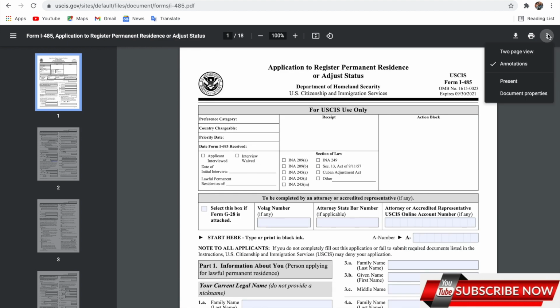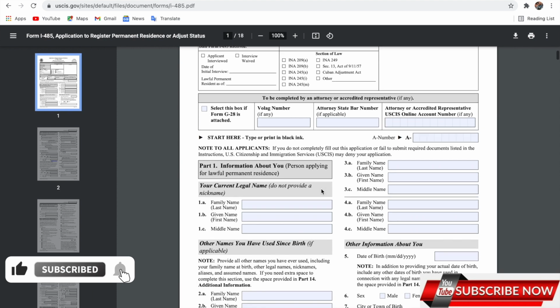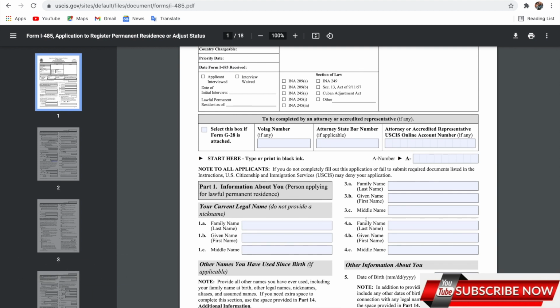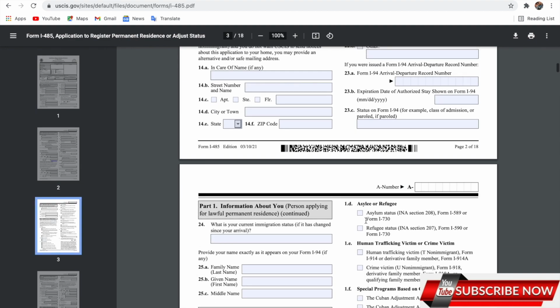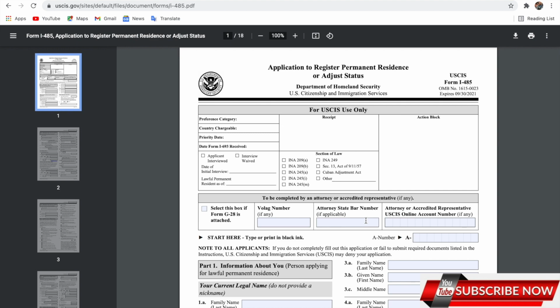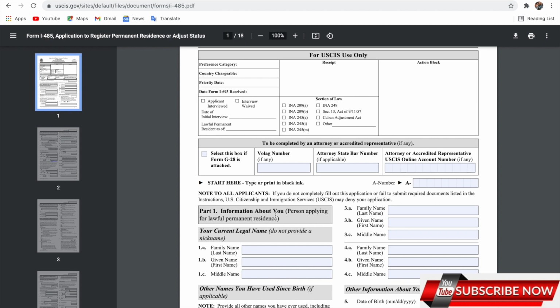Let's see if I can make it okay. So this is it. It's 18 pages, so I'm really going to rush through it. The first thing is Part 1, information about you. You enter your name over here.